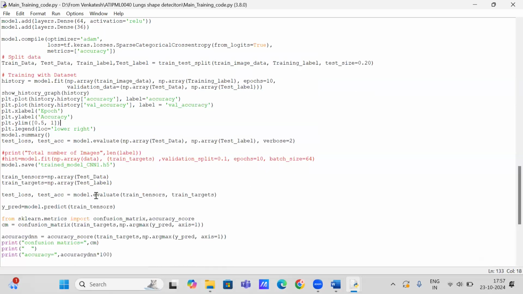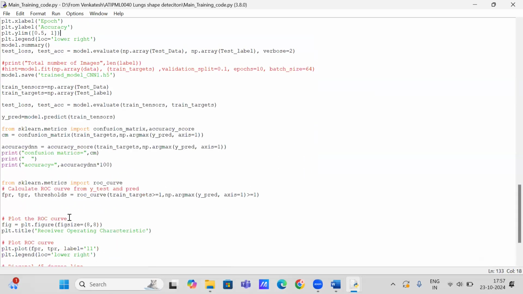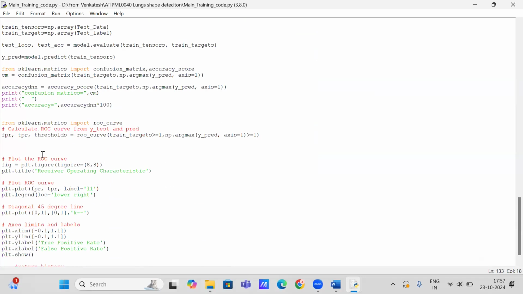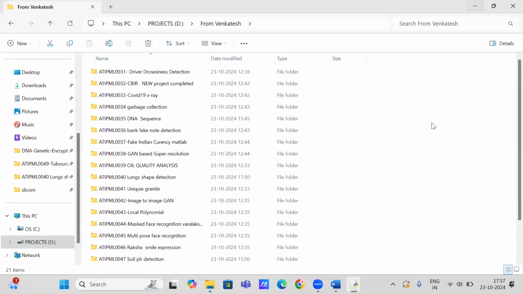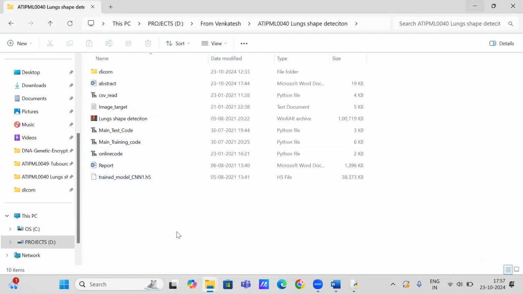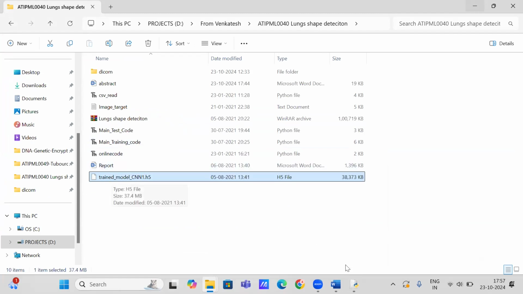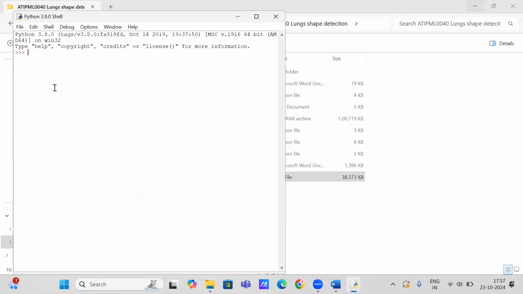After our model is saved, the ROC curve is used to plot the model performance across different thresholds, so we give our curve here. After our training, our model will be saved outside, like this, trained model CNN. Now I will show you our testing code.